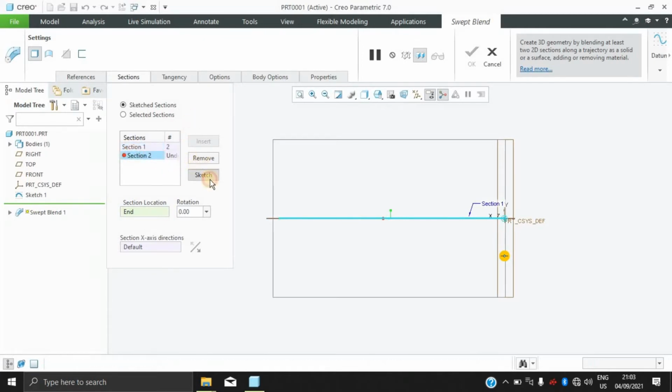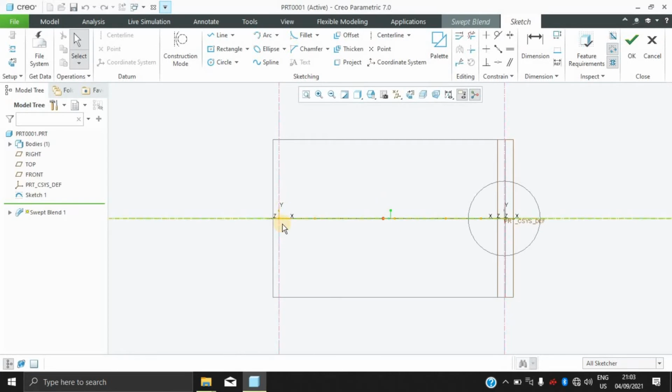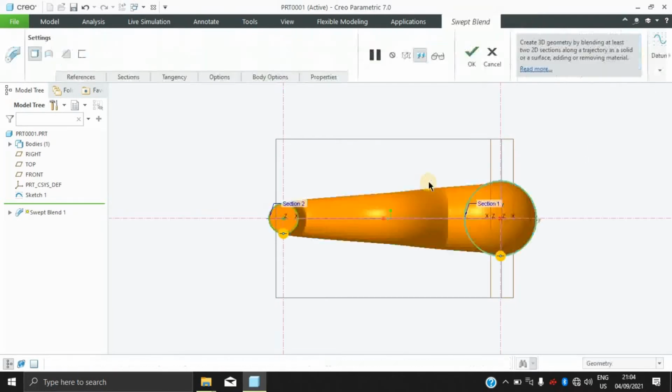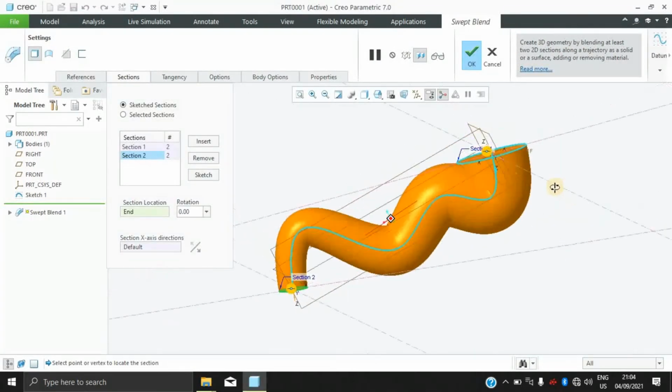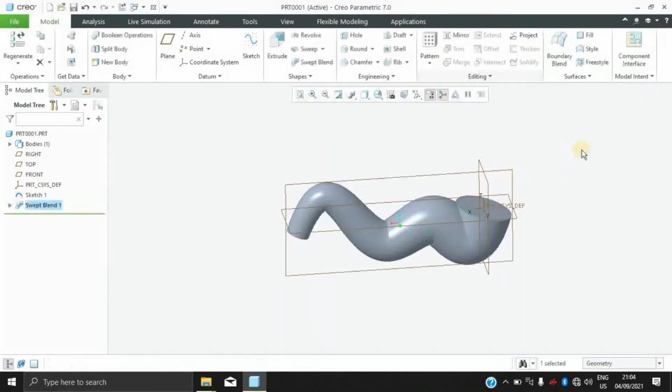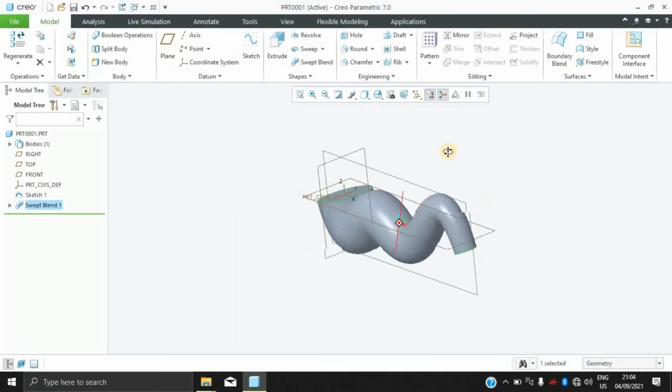Click on section 2, sketch. Now click on this point. Okay, again turn normal to the sketch plane. Click on circle diameter, another circle I want, maybe smaller in diameter. Click on OK. Now you can see a swept blend is formed. So this is a swept blend.